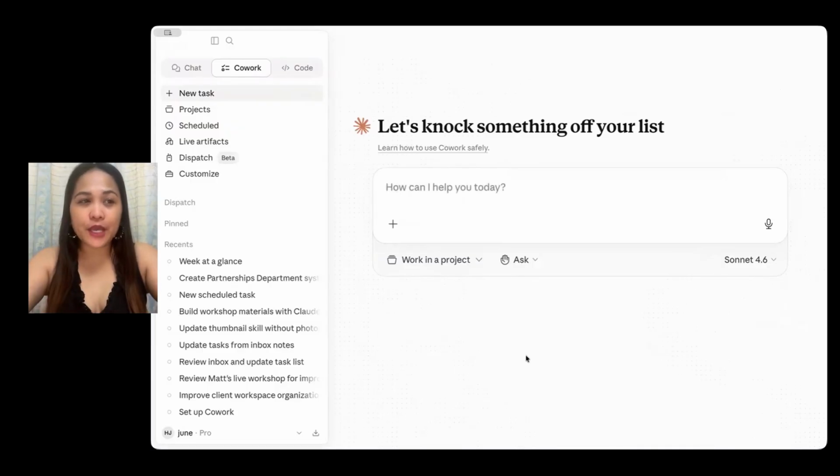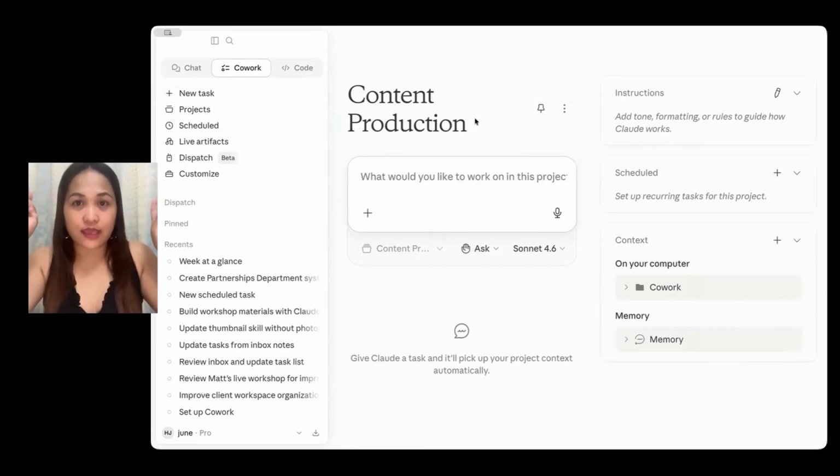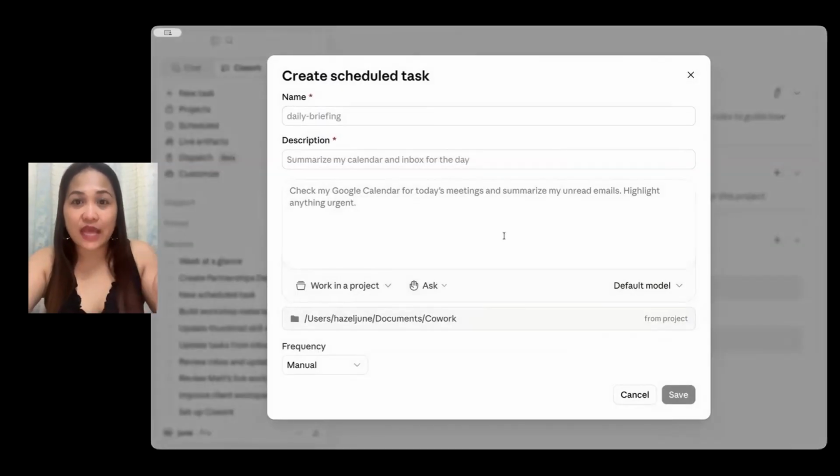Now you can set up scheduled tasks in Cowork in two different ways. So we talked about projects as your departments in shift number one. You can actually automate certain tasks within the project. So if you go to projects and then access one of your projects, aka departments, on the right-hand side, one of the things you can do is schedule a task. So all you got to do is click this plus sign and then fill out the form.